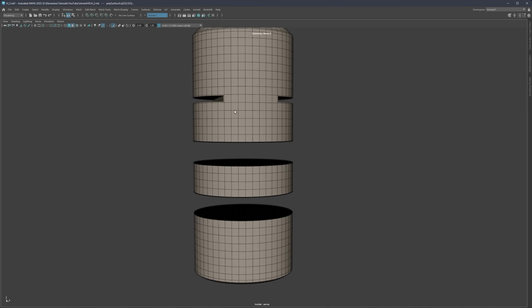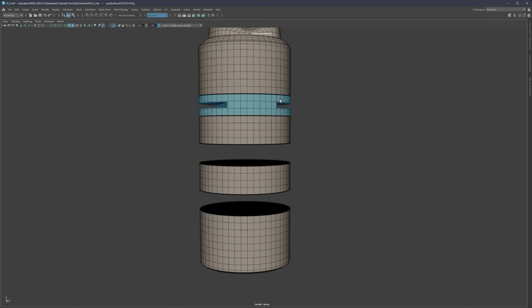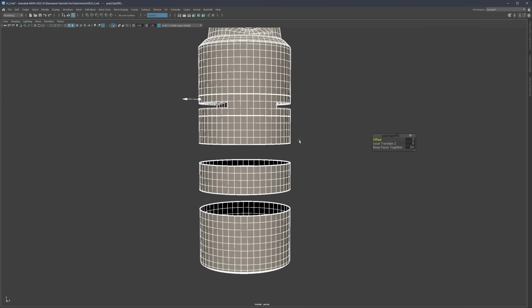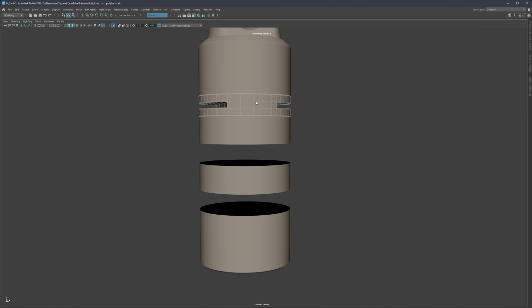Because we have everything so organized, now what we can do is, again, detach here, and go to face mode, select this, and then we can extract these faces. And again, what we are now doing is creating a separate object out of this. And then basically what we can do is just duplicate it here and connect everything together.